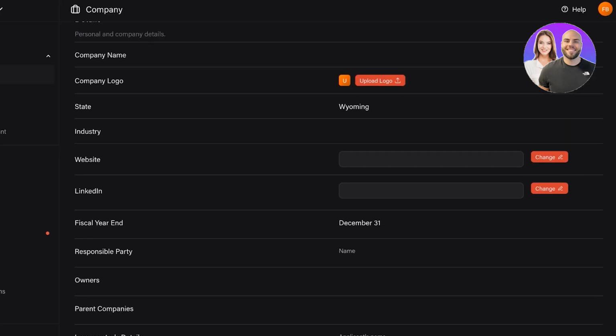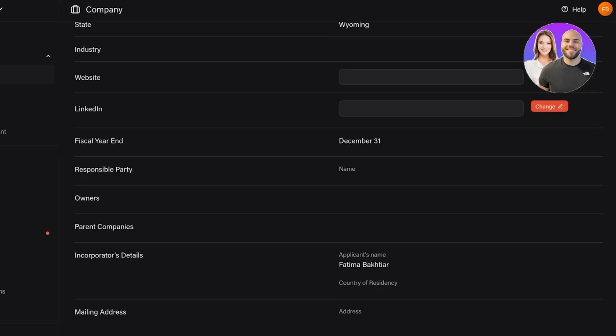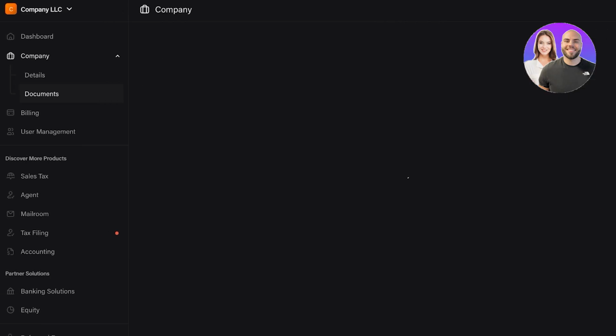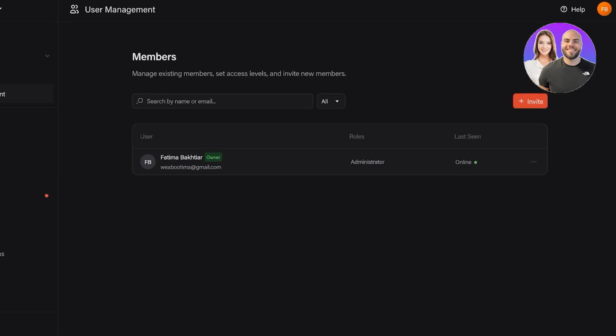Now, below that, you also have the fiscal year end and the responsible party, the owner, any parent companies, and the incorporator's details. Below that, you have your company documentation. So your documents will be available over here. Then below that, you have your basic members section. So you can add all of your members here.